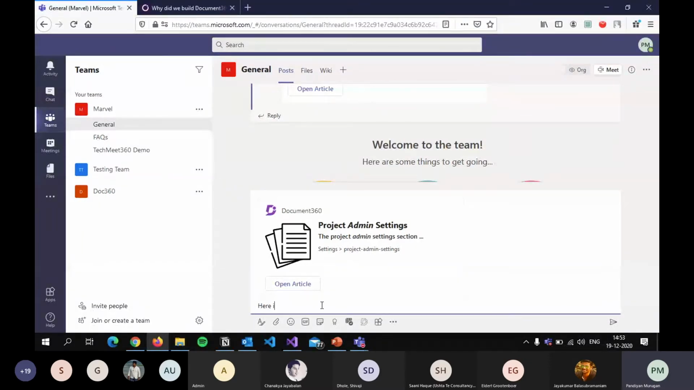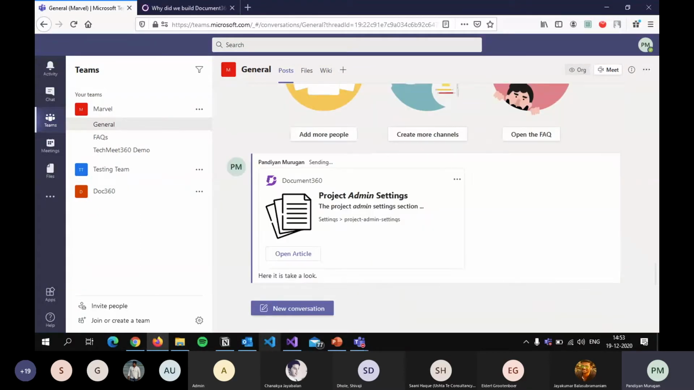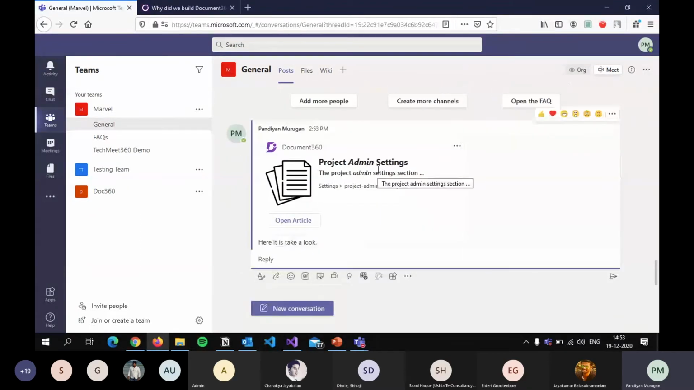Basically, this particular result set is called adaptive cards. We have created it in a very simple way so that it won't have too much information. It will have related information like a hyperlink or an open article action. Once they click it, it will open in a different tab.